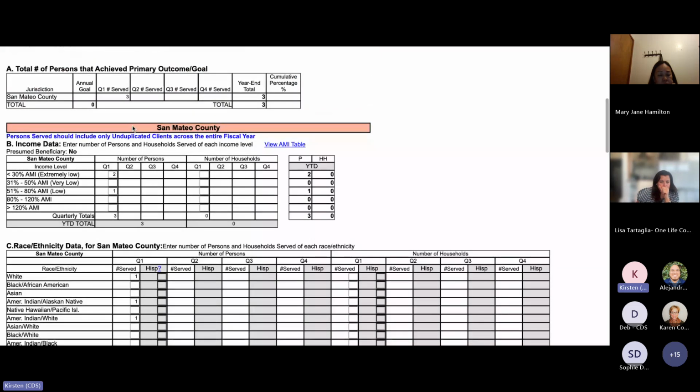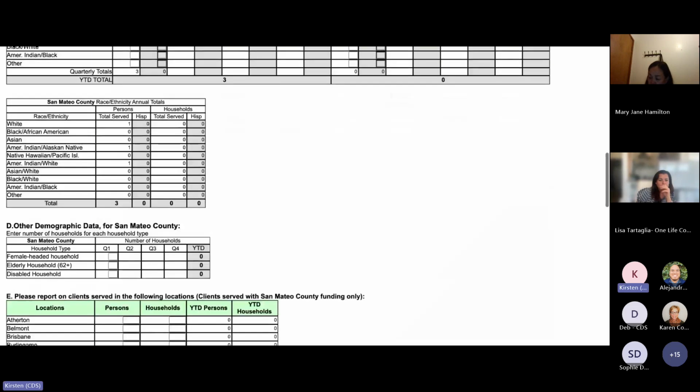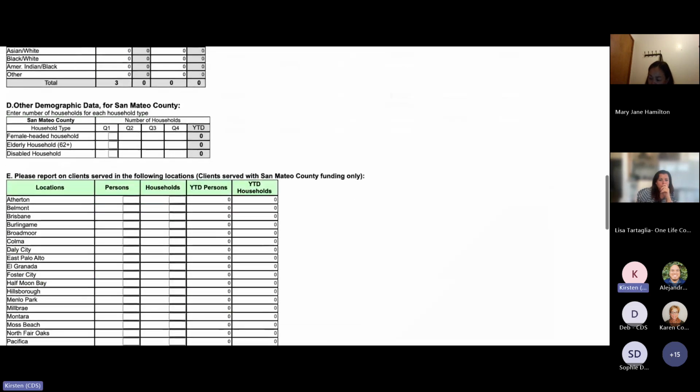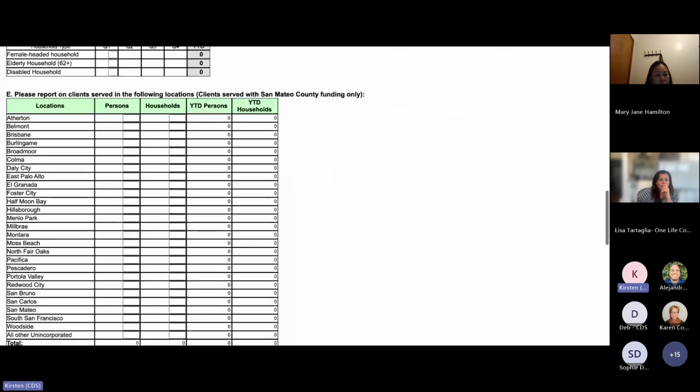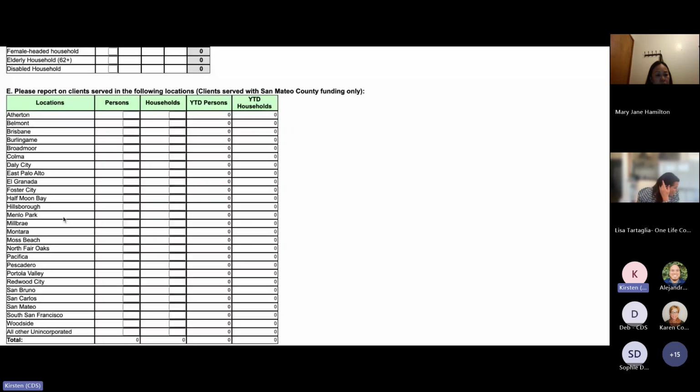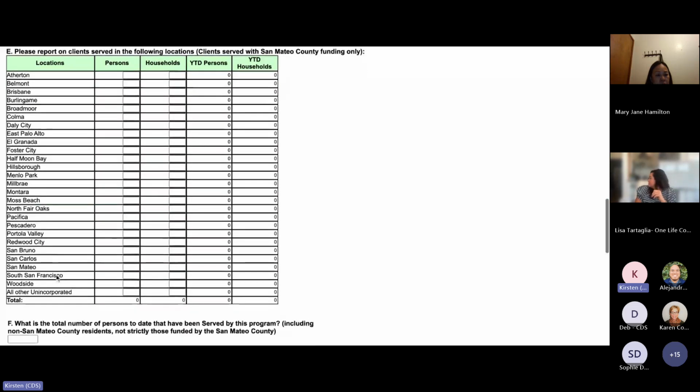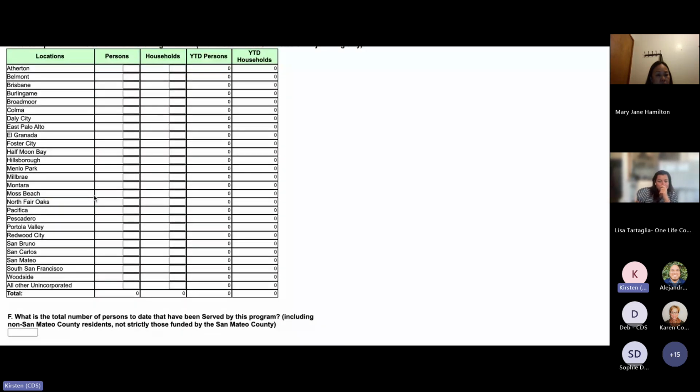Okay, and then see up here, now that I have 3, it updates the table up at the top. Okay, scrolling down. If you have this information, again, I do recommend putting it in. Same thing with this table, all of these different locations. Try to be as detailed as possible just so that you can show San Mateo County all the good that you're doing and you get credit for it.